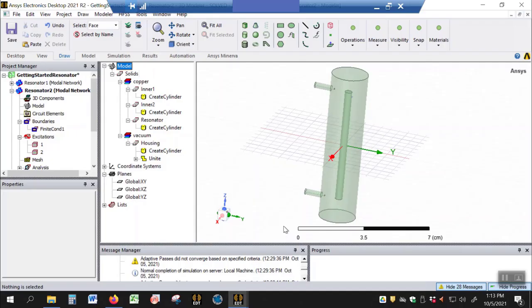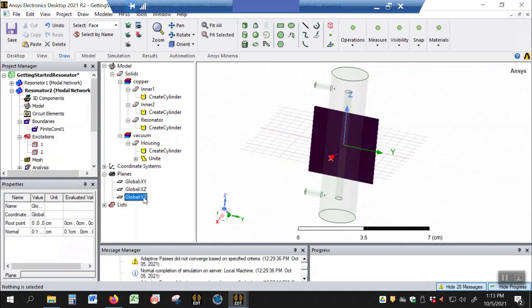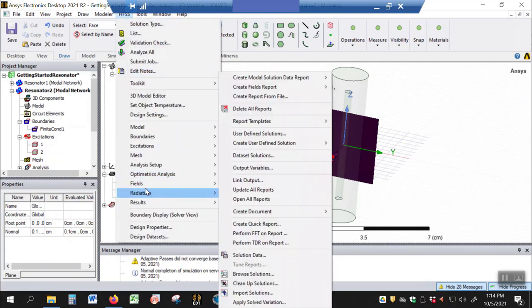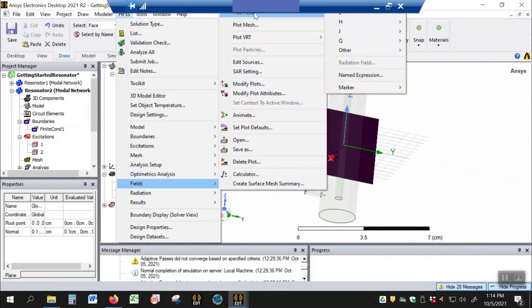The use of finite element software is to look at the electromagnetic fields. In order to do that in HFSS, you need to define a plane on which you would like to plot the field distribution. I mean, you could do a three-dimensional field plot, but I find those to be very hard to interpret. So I'm going to pick a plane. This is the YZ plane. So it's the entire cut plane that's going to cut through all of space, and I'm going to look at the fields on it. Go into HFSS, fields, plot fields.